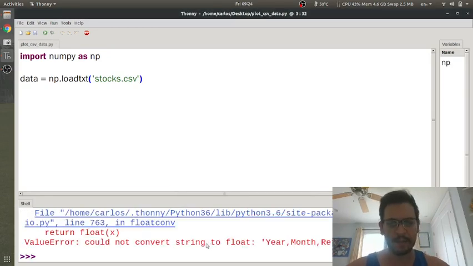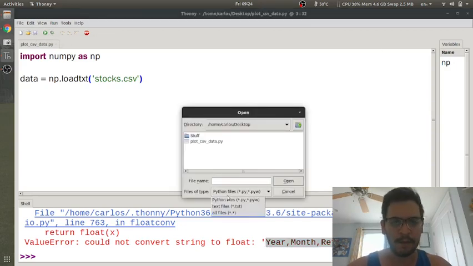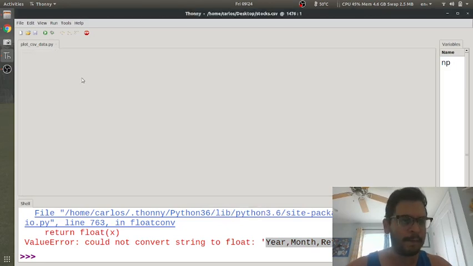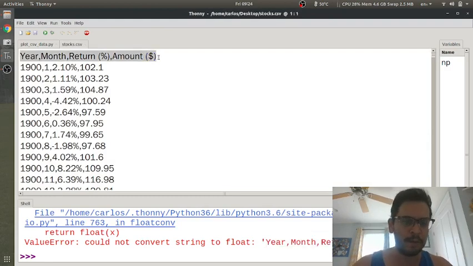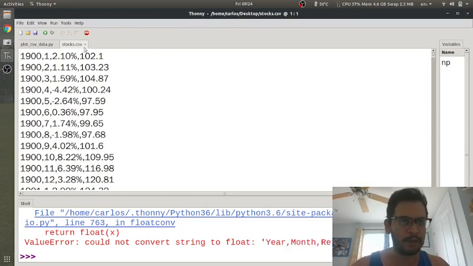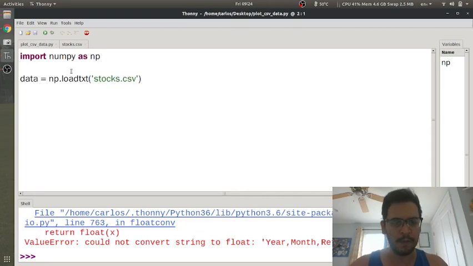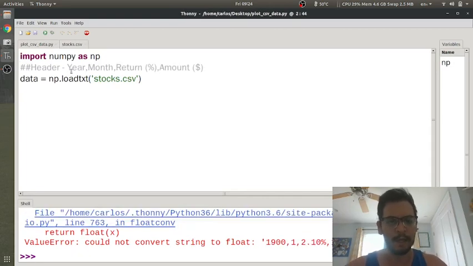Now what's going to happen is this is going to say, hey, I can't import year, month, return. And so if we go back to that file, if we click all files here and go to stocks.csv and let that open. If I delete the first row, we have to remember, let me do a control X there, and remember the header is this. That way we don't forget. And then run it again.